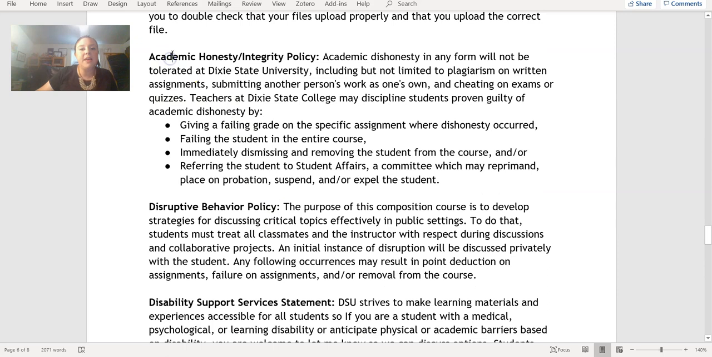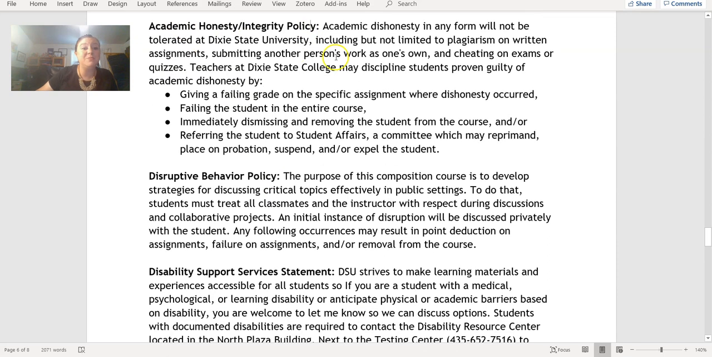All right, academic honesty and integrity, what this comes down to. Please don't plagiarize. Please don't cheat. When I was at Dixie State, I actually sat on the academic integrity policy committee as a student representative, and I will say they do not mess around with this stuff. Especially as we move into research-based writing, because plagiarism is often a big concern in English courses, especially as it relates to these academic honesty and integrity policies.